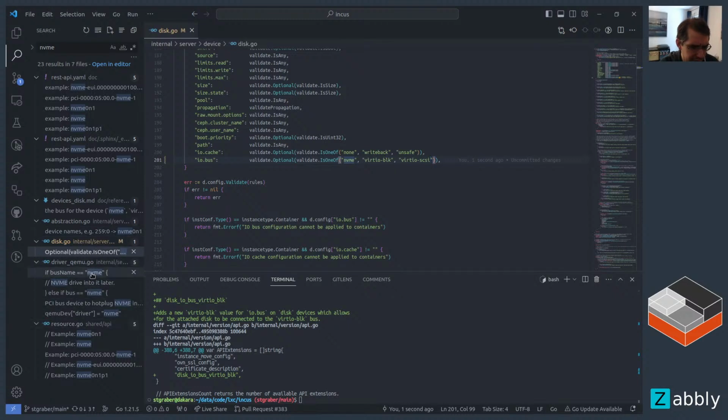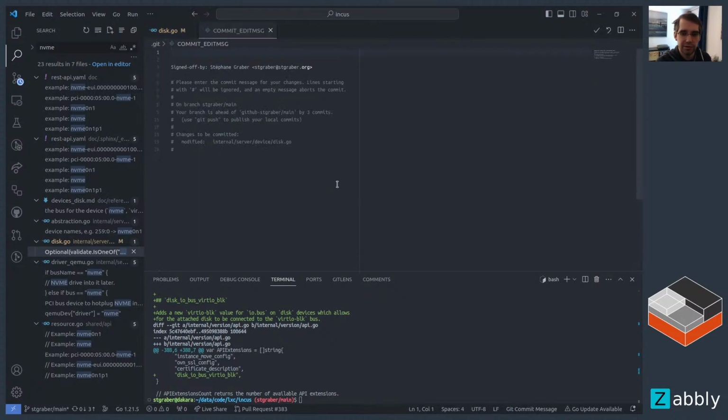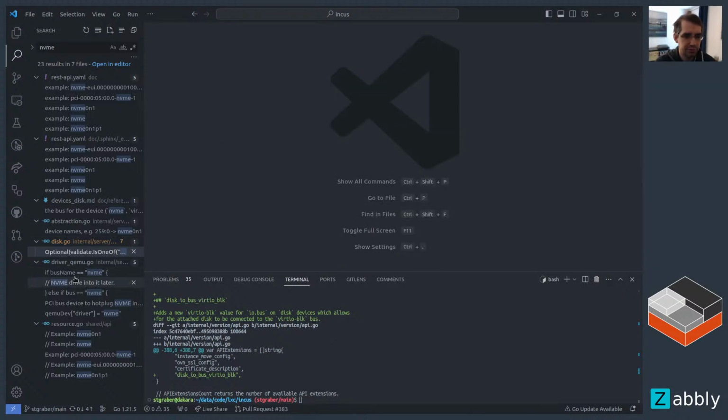And the rest of it is apparently all in driver QEMU. So we can commit that file on its own. There we go. That would be Incus D device disk add virtio-blk. Okay, commit down, and that's that file done. And then we've got the possibly last place we need to change.